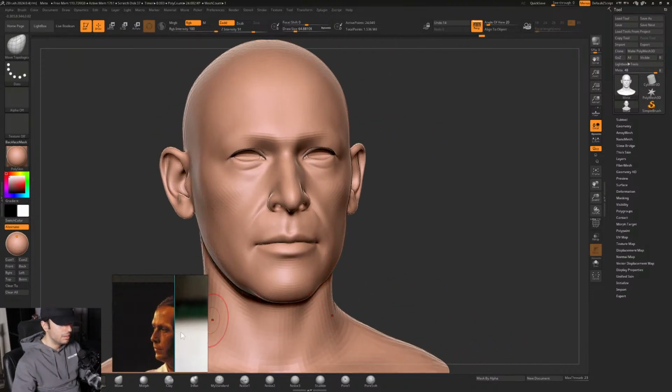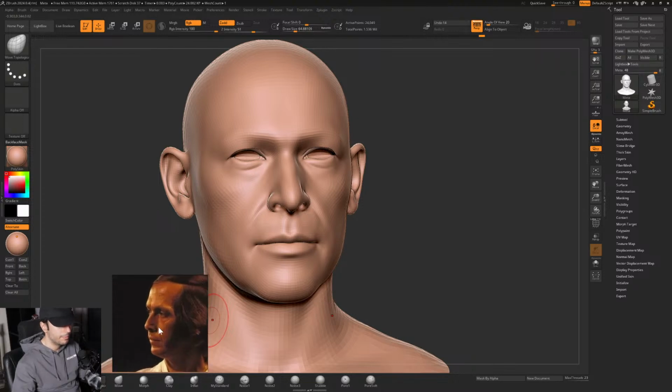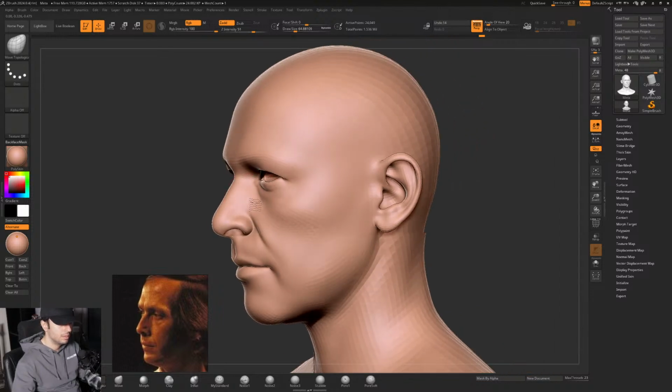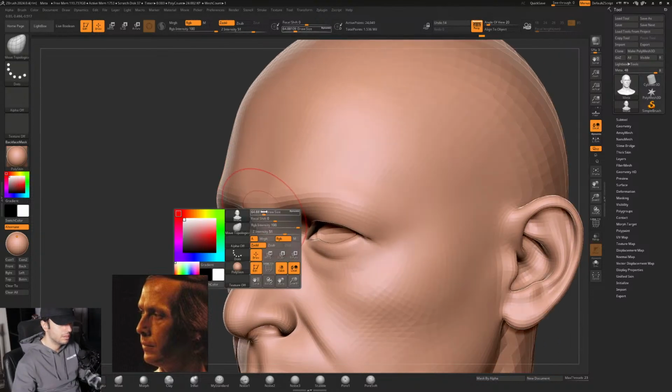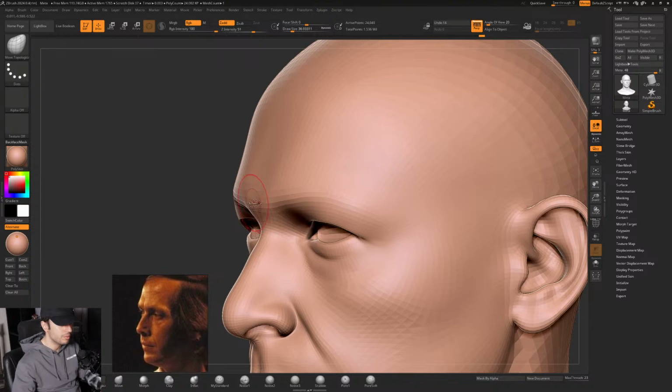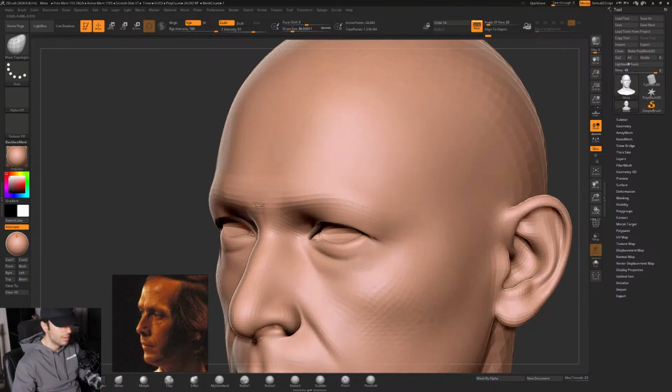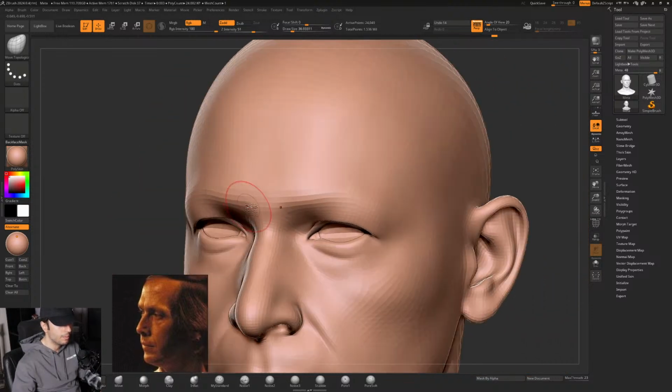Okay, let's take a look at the profile view. So we can make sure that the nose has the right form.